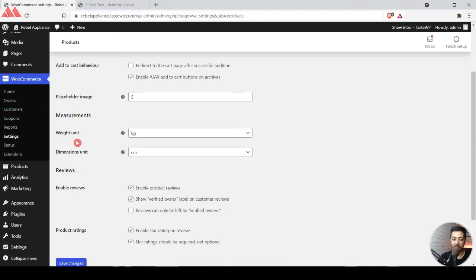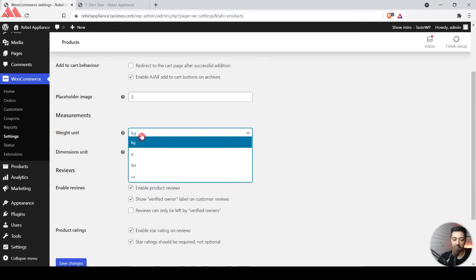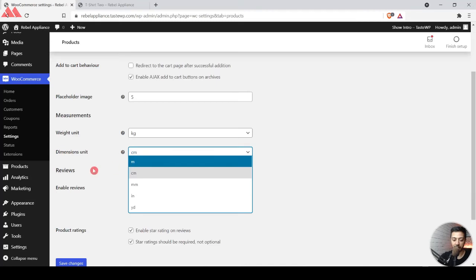After that, we have the measurements. If in case you want to enter any weight, that will be done in kg. You can change the parameters here. And if in case you are entering any dimension, it will be in centimeters.